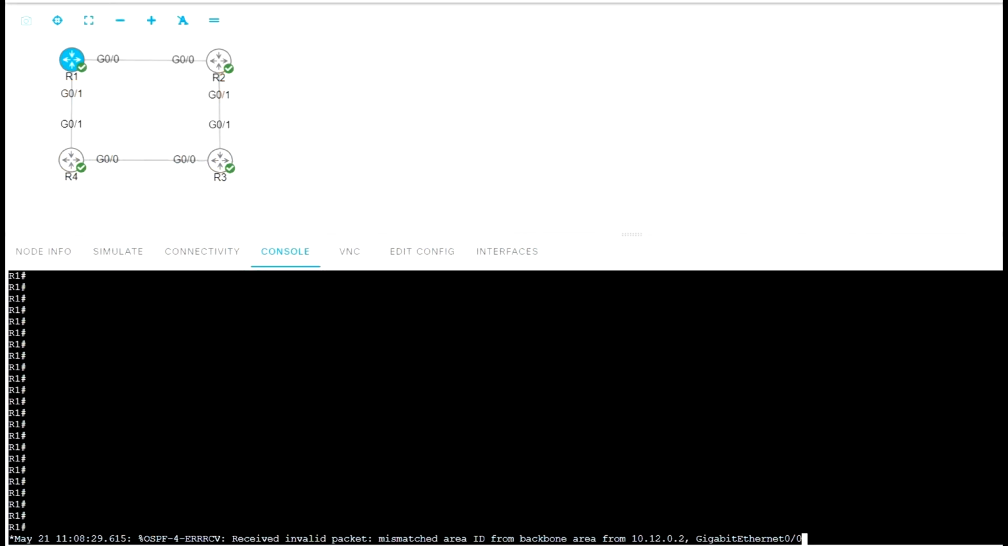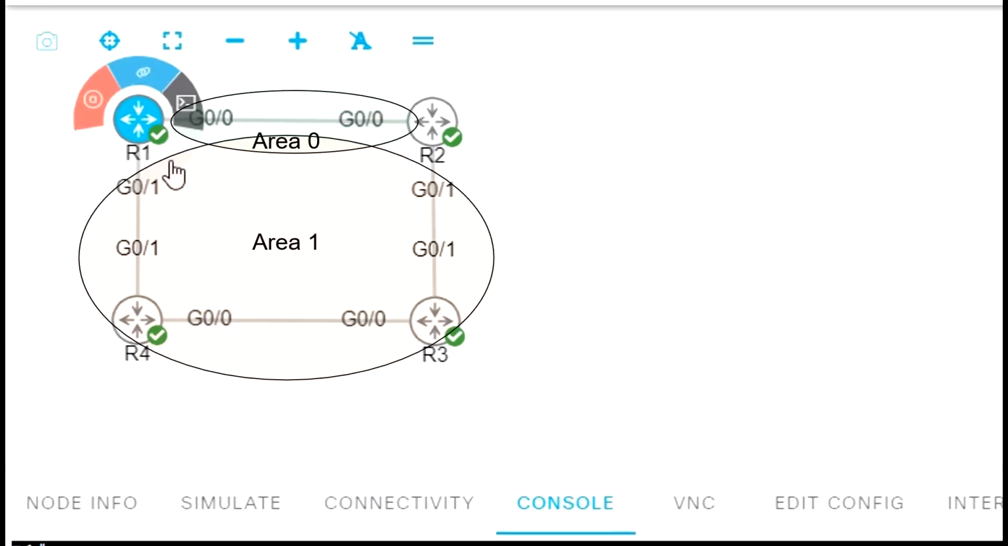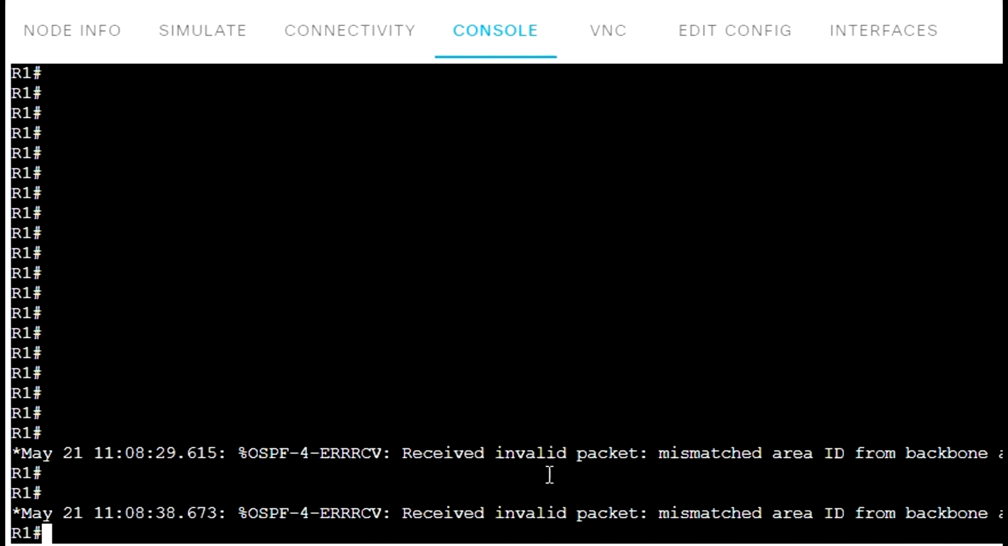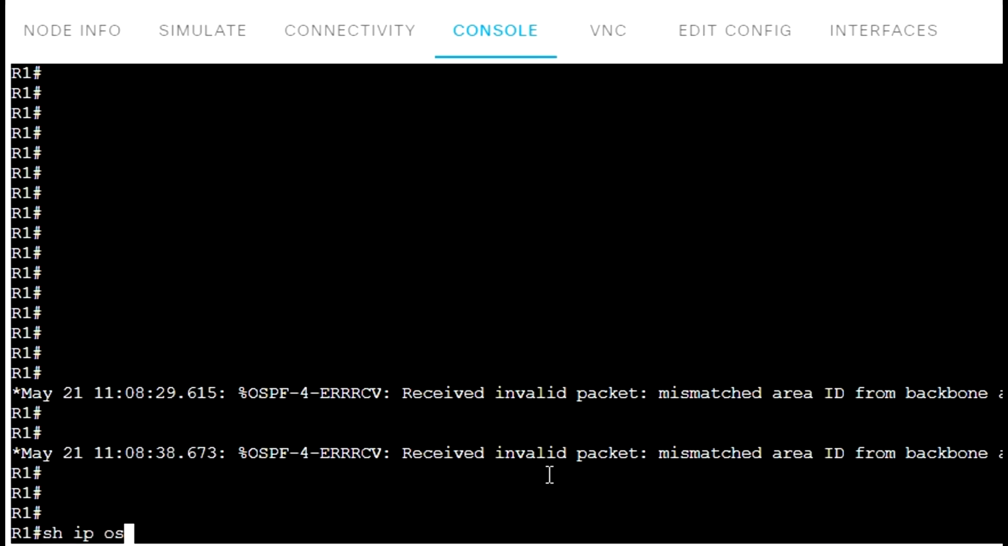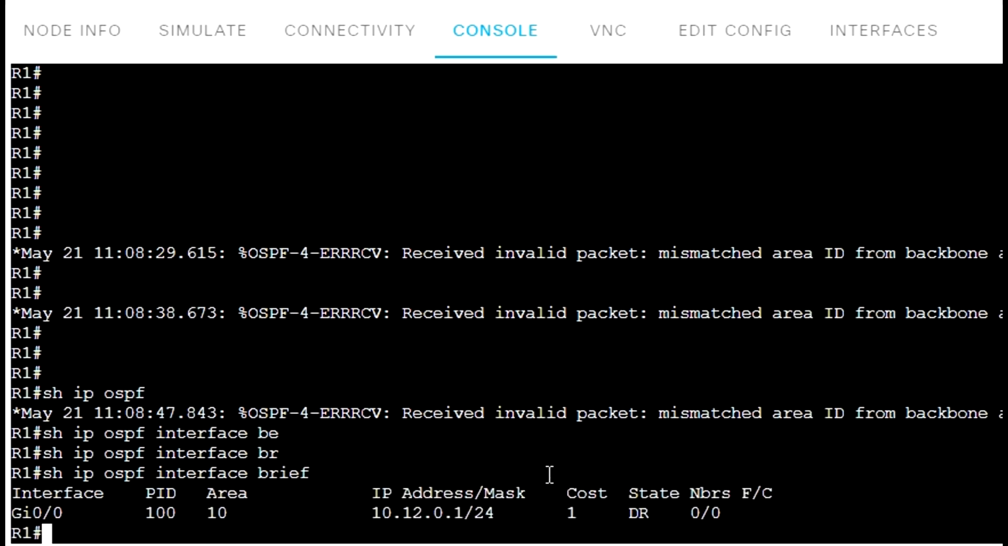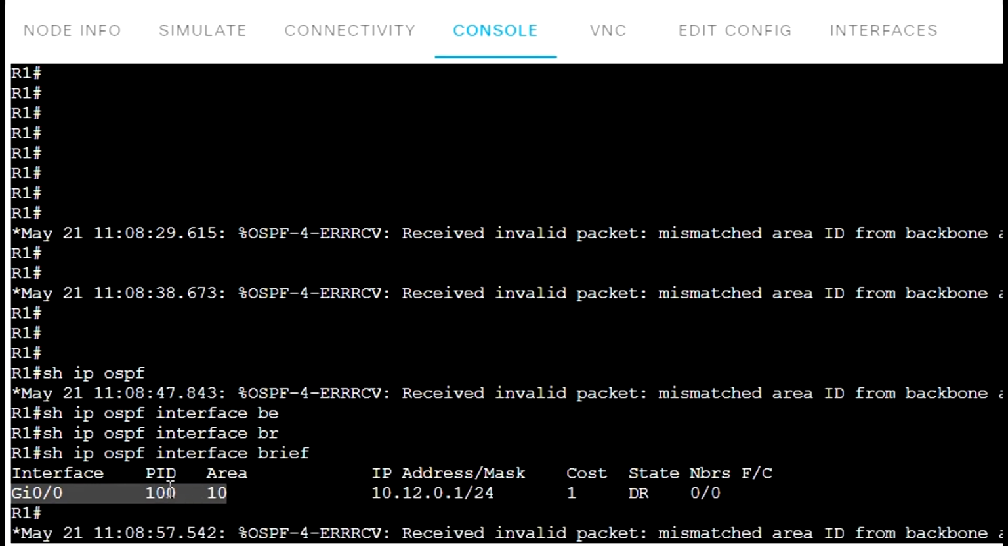So let's review this quick example. We have same network. We have area 0, area 1, area 1, area 1. And as you can see already, we're receiving syslog messages in the console that mismatched area ID. Show IP OSPF interface brief. As you can see, we have OSPF enabled only on interface G0/0, but area 10. This should be area 0.